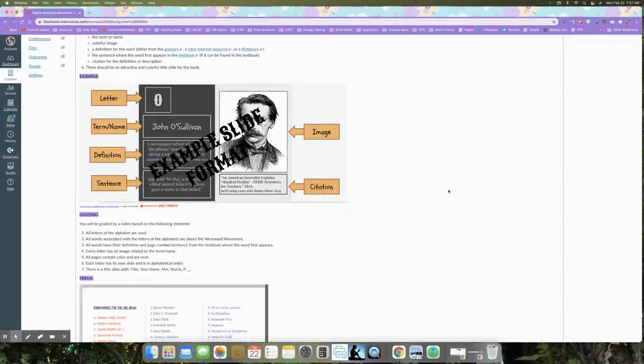Remember, if I can't read it, I can't grade it. So think about that when you're doing your text choice or your font choice. Number 6, each letter has its own slide and is in alphabetical order. And then there's a title slide with the title, Westward Movement ABC book, your name, my name, and then the period that you have, my class.